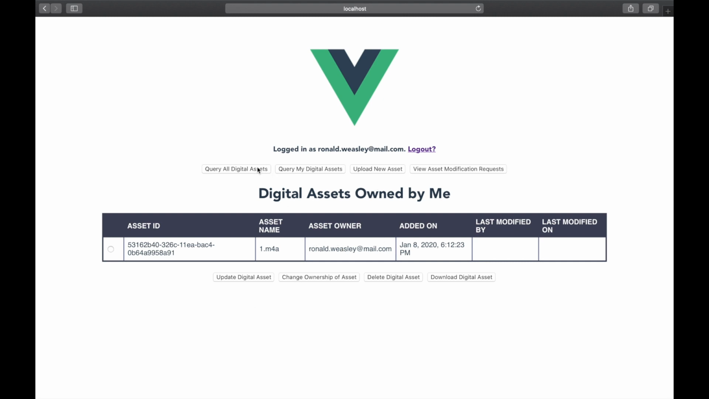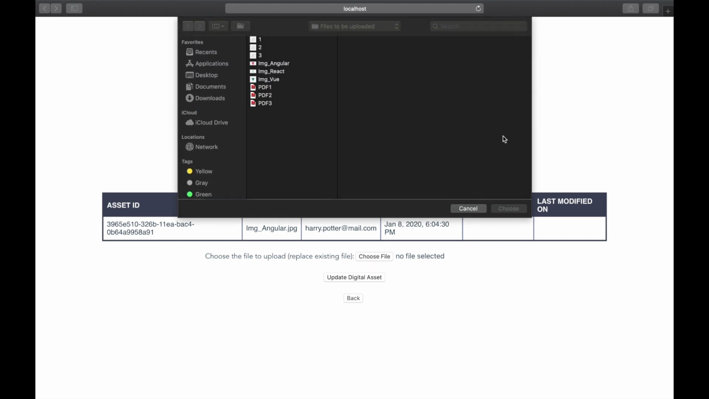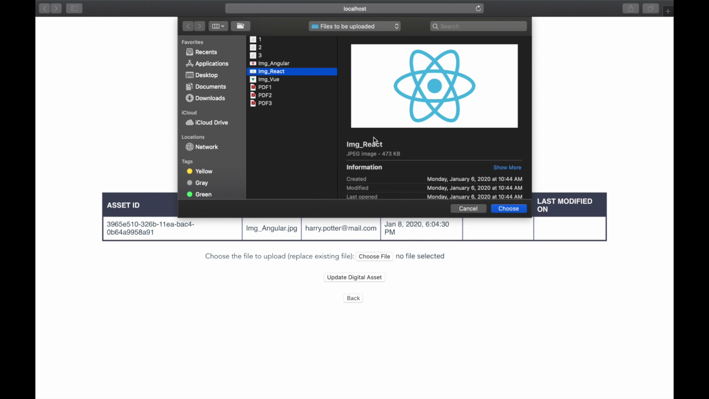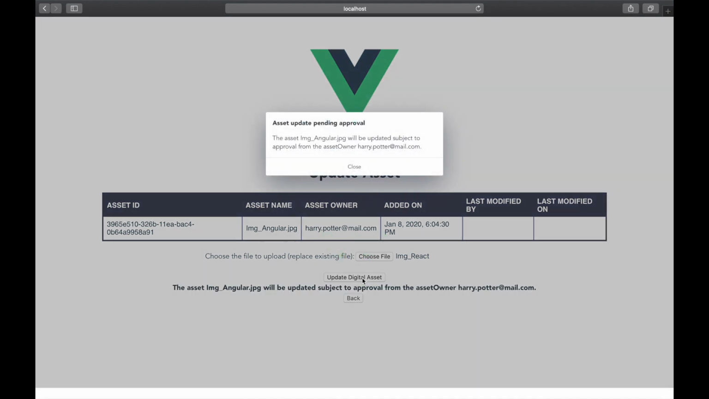All right, so in addition to uploading, let's now try to update Harry's asset. So we can say update digital asset and choose file. And let's upload a different JPEG file in place of what Harry has already uploaded, right? So let's say choose and update digital asset. In case of update, just like in case of upload, the same kind of checks are made. The hash is calculated, the hash is checked across all files, the file is stored in Cloud Object Storage, and an entry or an update is made into blockchain depending on which case this falls under.